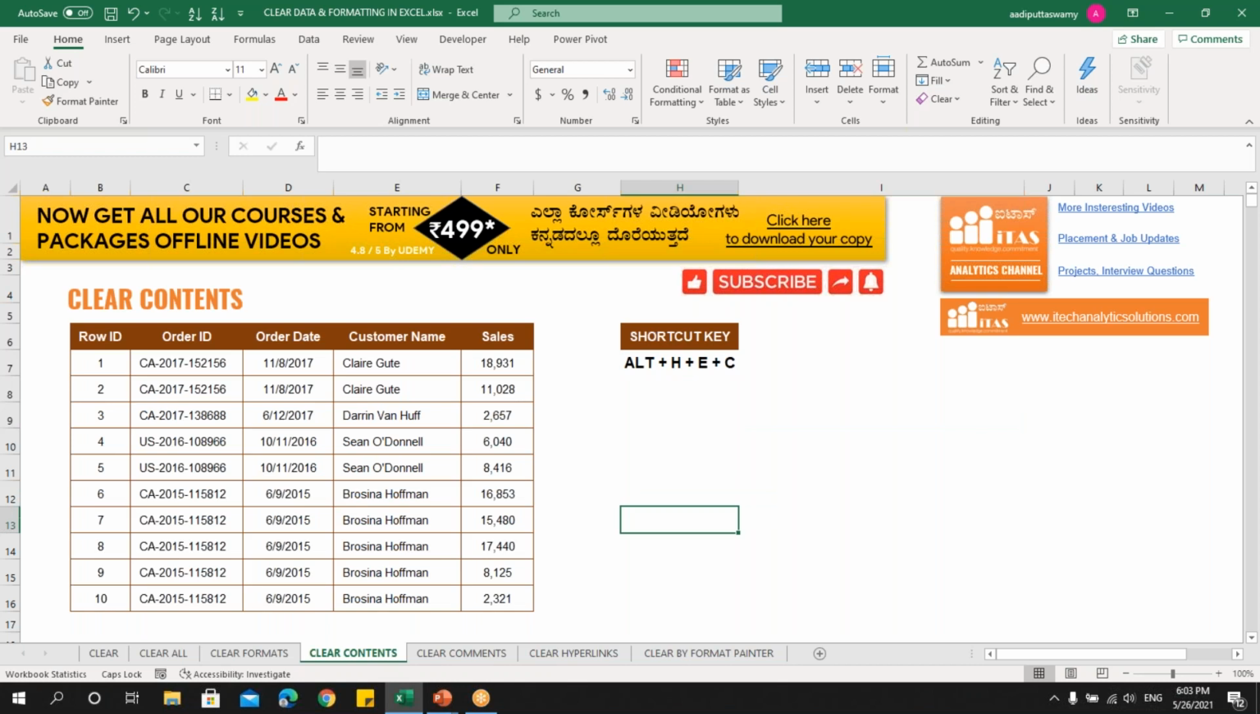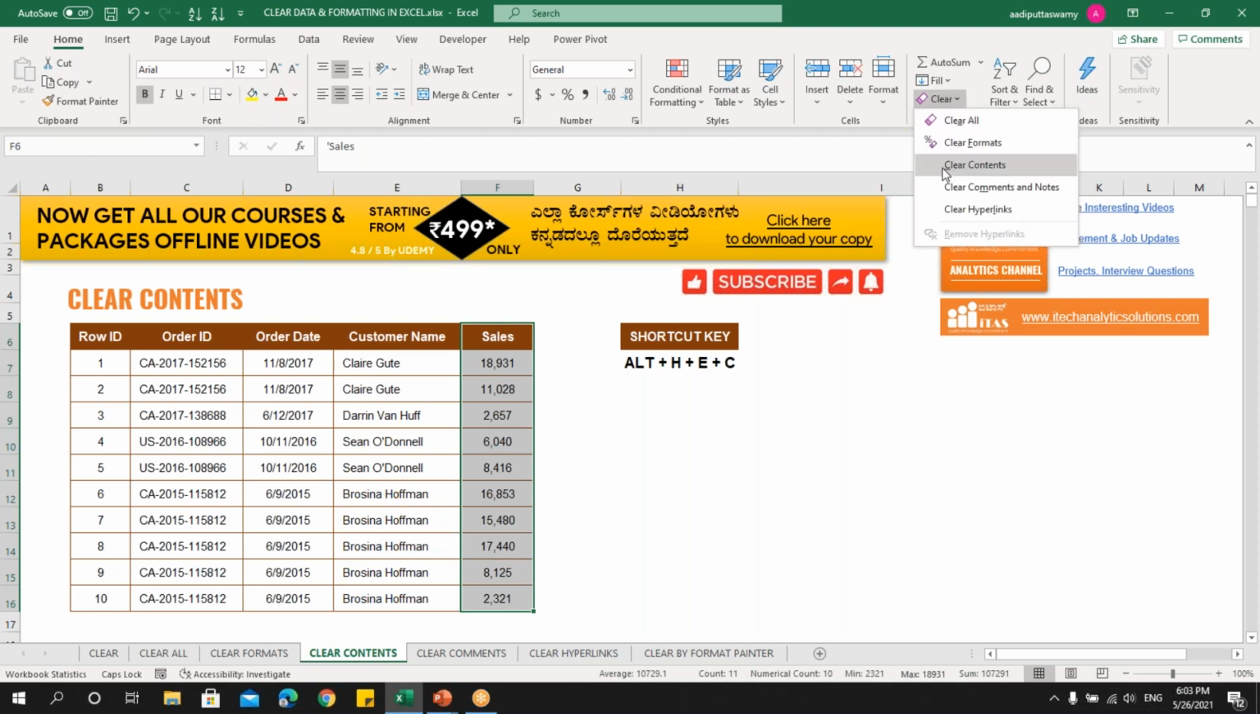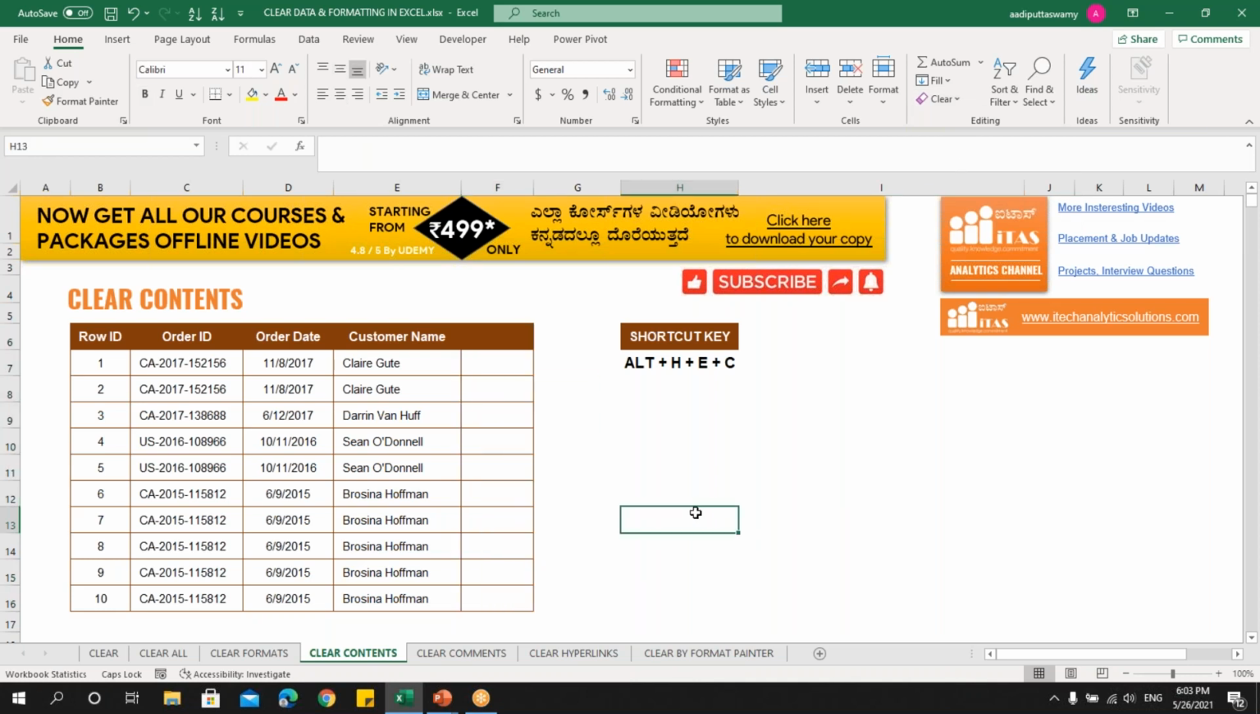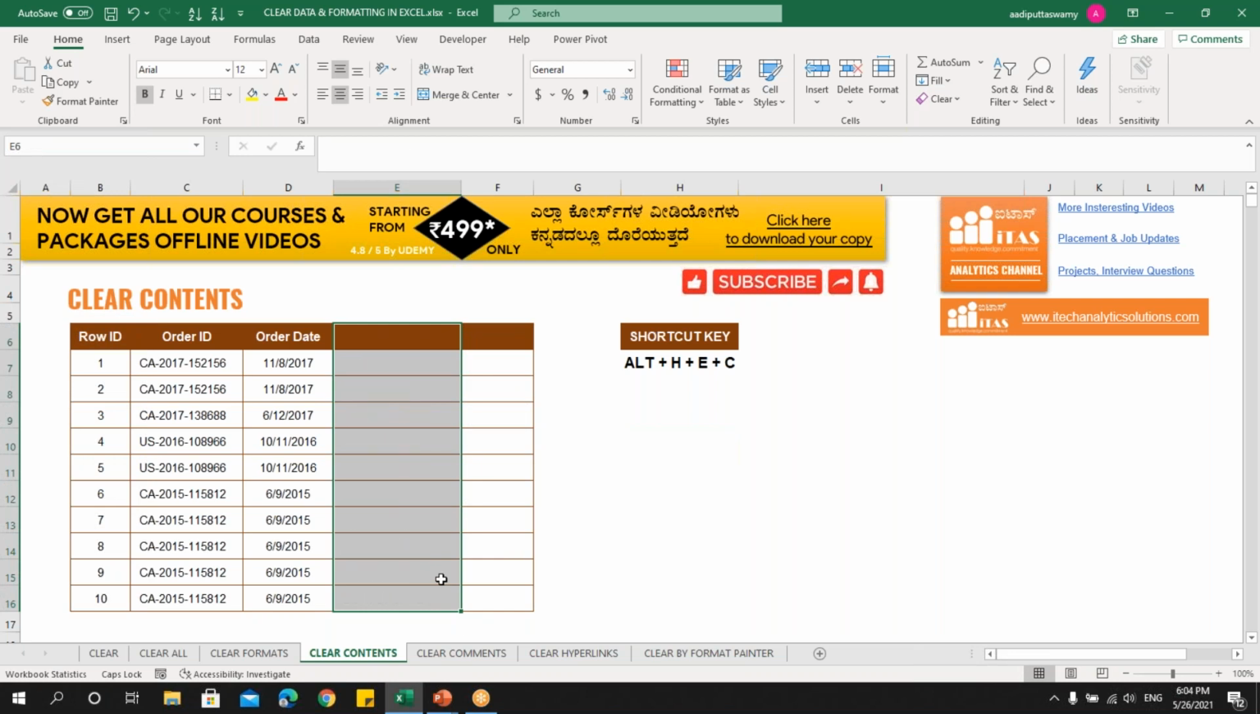The next option is clear contents. Clear contents will just remove the contents from the range what you have selected, but the formats remains untouched or uncleared. Let's select this range. We'll click on this clear and we have this clear contents. Let's click on this clear contents. You can see that the data is removed or data is cleared. We can also use the shortcut key Alt plus H plus E plus C, or we can also use delete button in our keyboard key. Just press delete. It will delete the contents in the selected range.